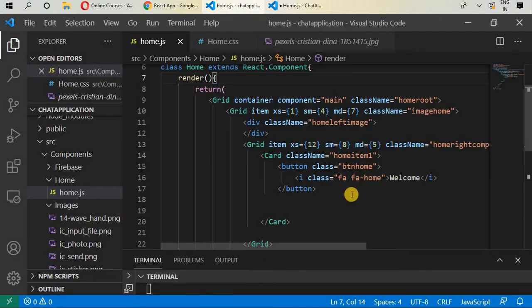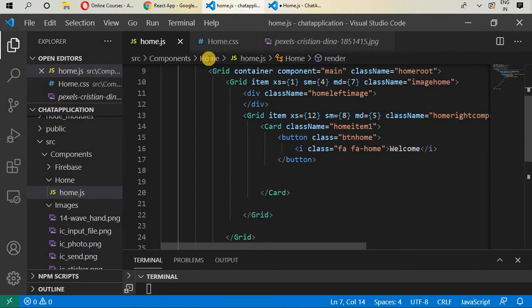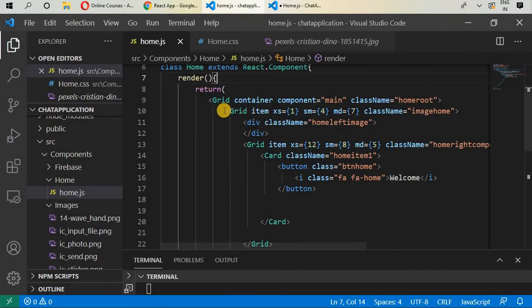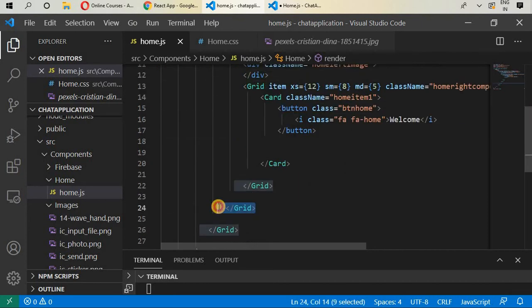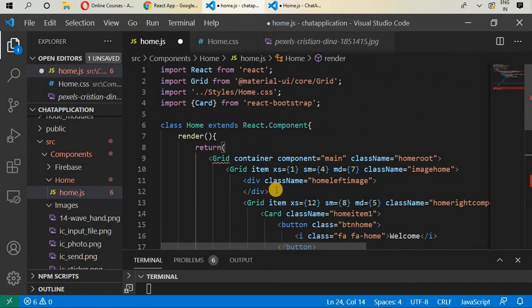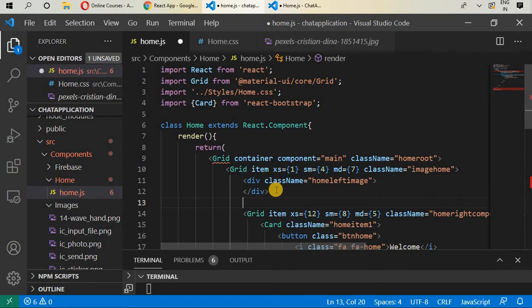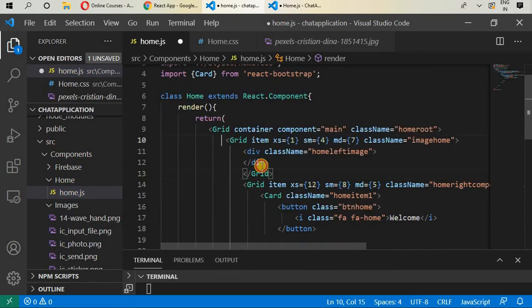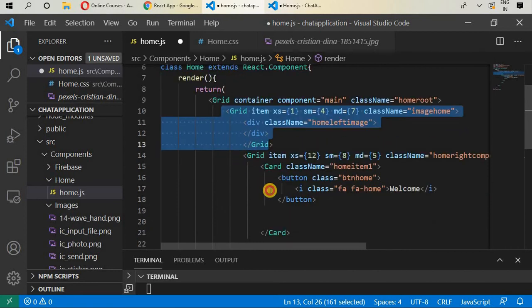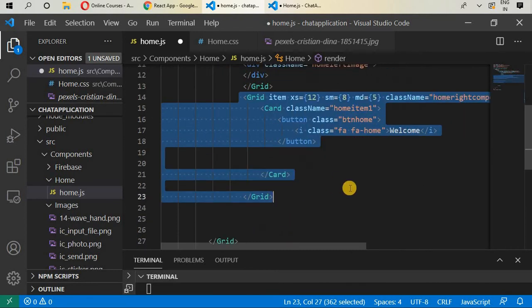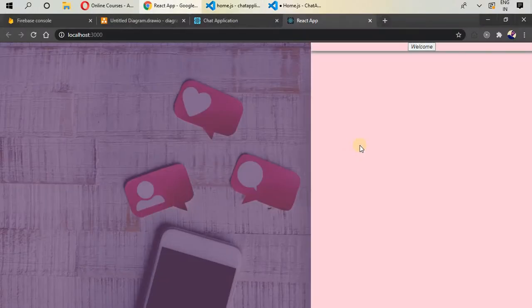We have created home. Okay, so in here on left hand side we have this grid, okay, with this image. So we need to close this div in here. Okay, so this div is for left side image and this grid is for right side items. Now save, go back. Now you can see we have colored right side grid with welcome screen.